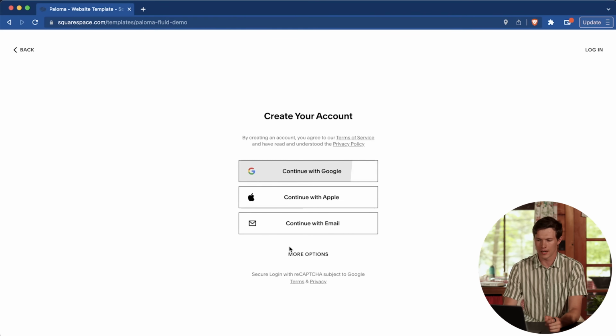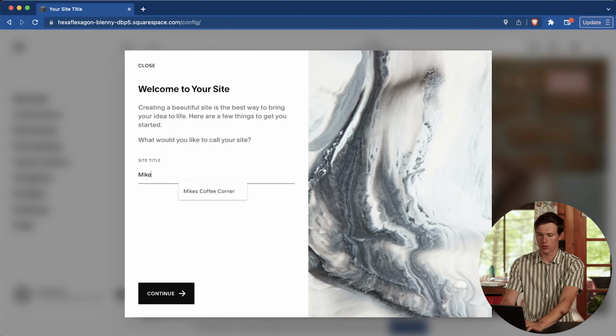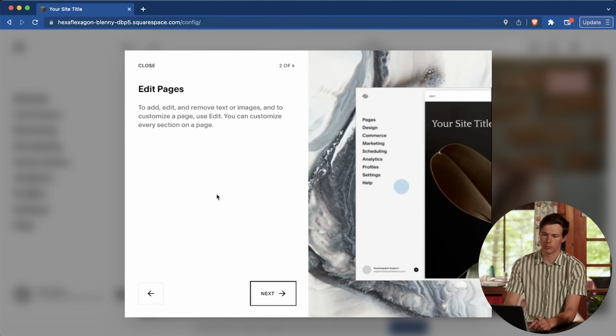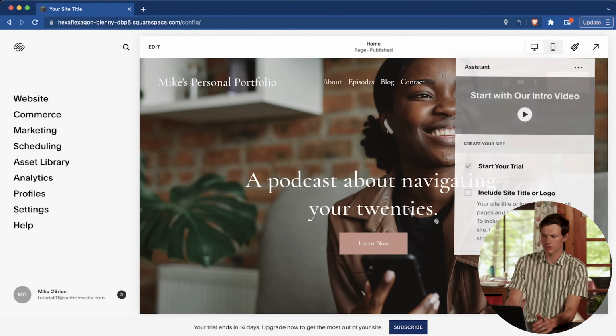And now we have to create an account. Now I'm going to continue with email, and then we can name our website. So we can call it Mike's Personal Portfolio, and then we can close out of this. So on the right side, we have our assistant. I'm gonna close out of that.